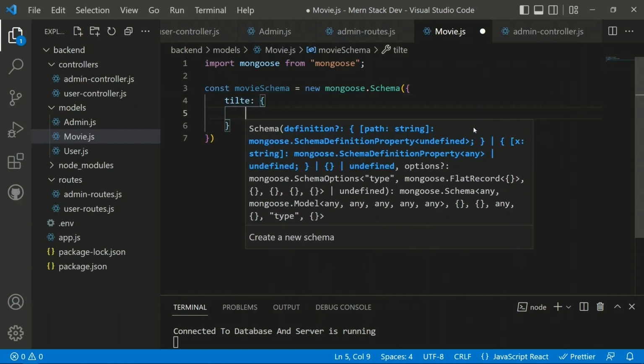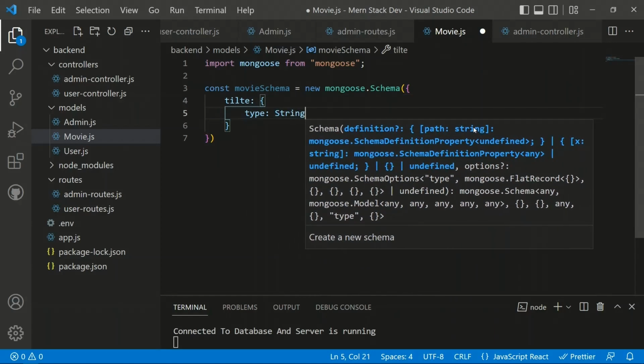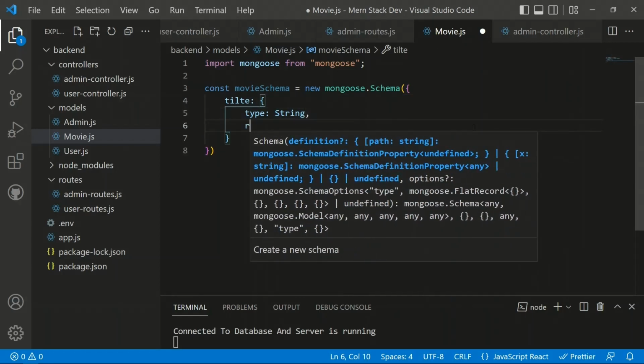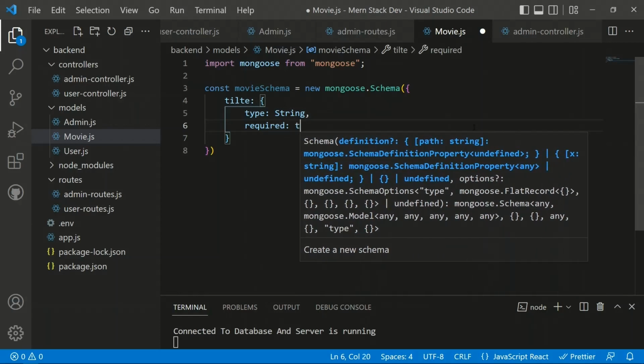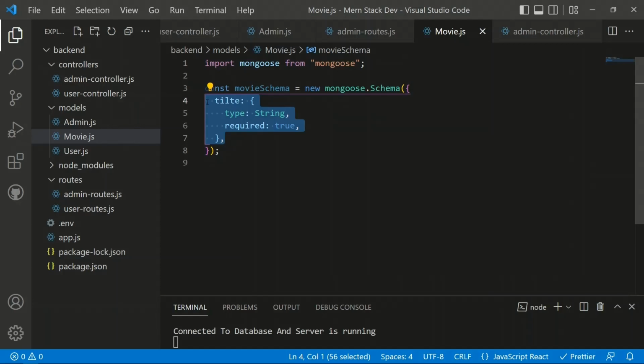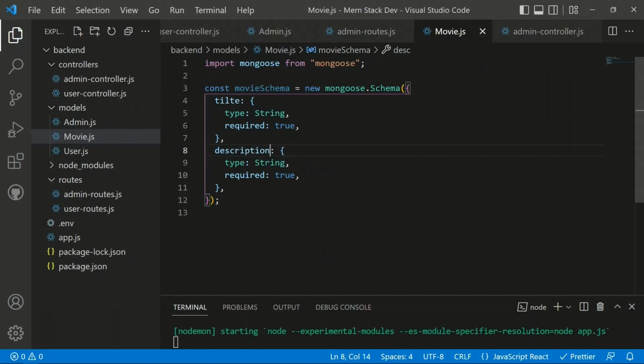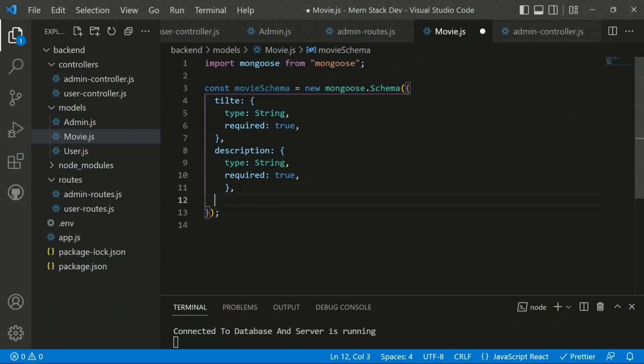So we can have the title, we can have the type. So the type should be equal to String, and then we can have the required property again. So the required will be equal to true. Then we can just copy that for more fields as well. So it should contain the description of the movie. So we can have the description. After the description, now we need to define the release date of the movie as well. So we can have here the release date.